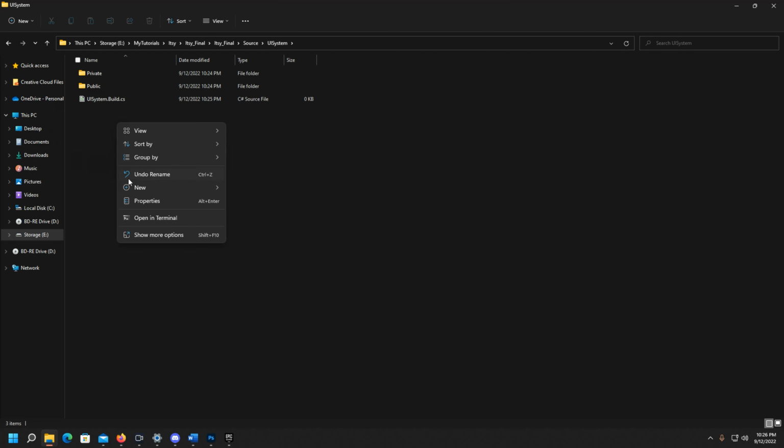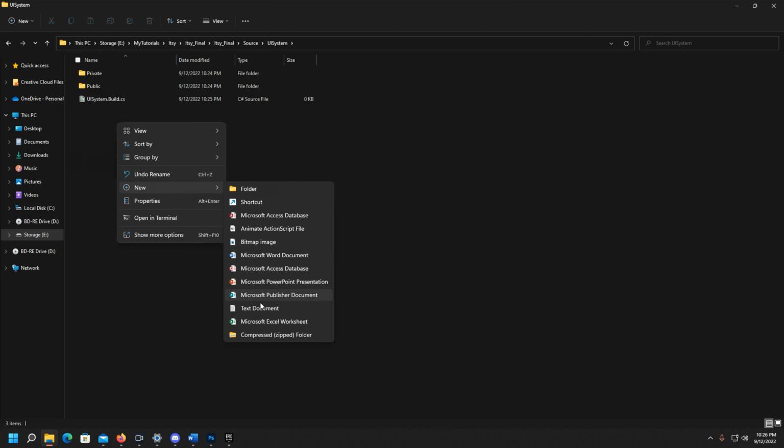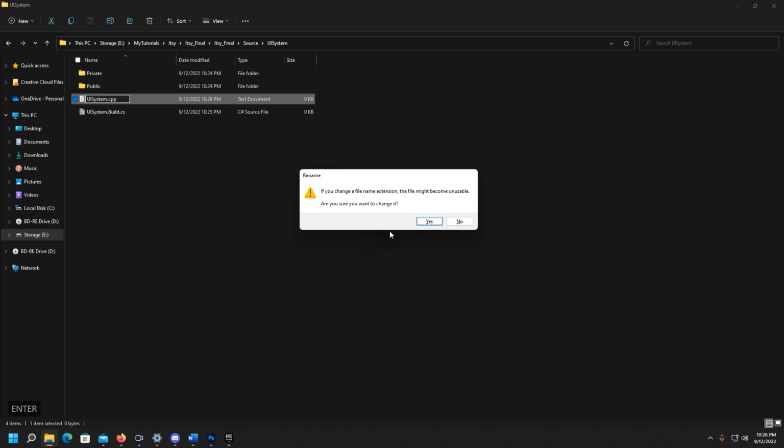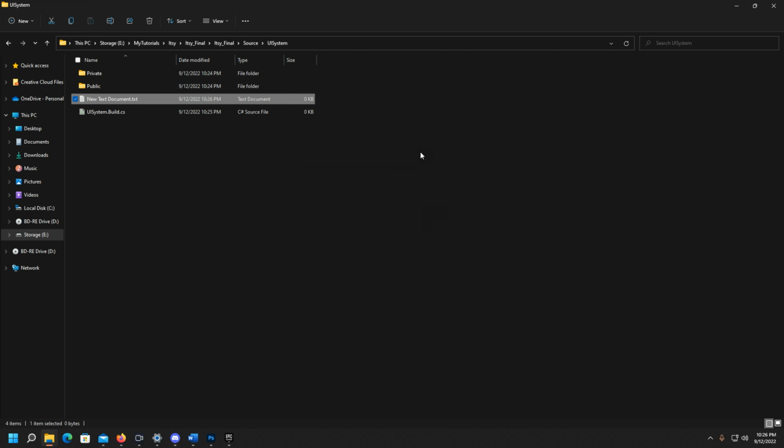All right, and then we're going to also create our CPP file. So same thing, another text file. We're going to rename that UISystem.cpp. All right, so now we have all the folders and files we need. Now we just need to actually put something inside them.